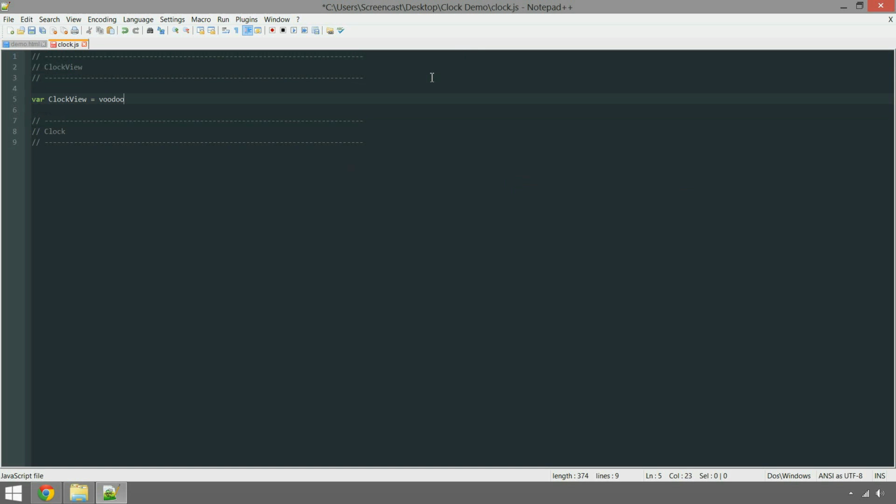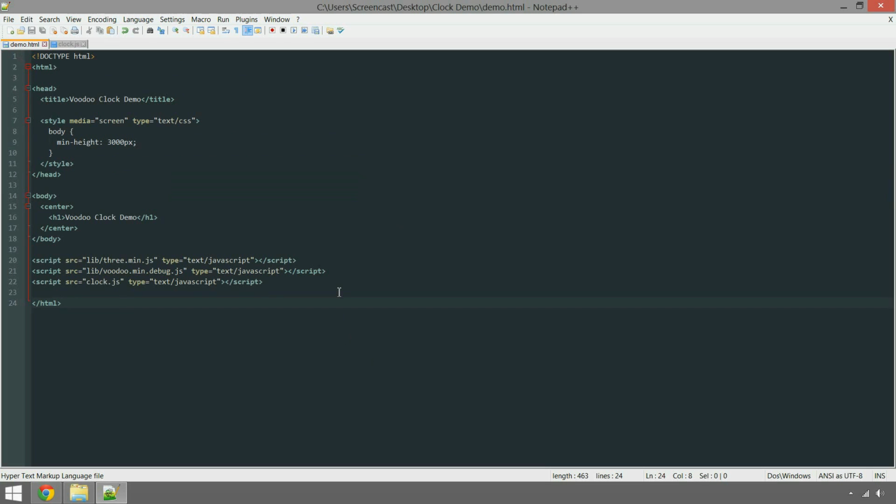So let's create a view called clock view and a model called clock. And when we create our model, we have to give it a name because Voodoo uses this for debugging. And we also have to tell it about the view, so we'll do that now. Okay, so at this point we have the bare minimum for a control. So let's instantiate it and see what happens.